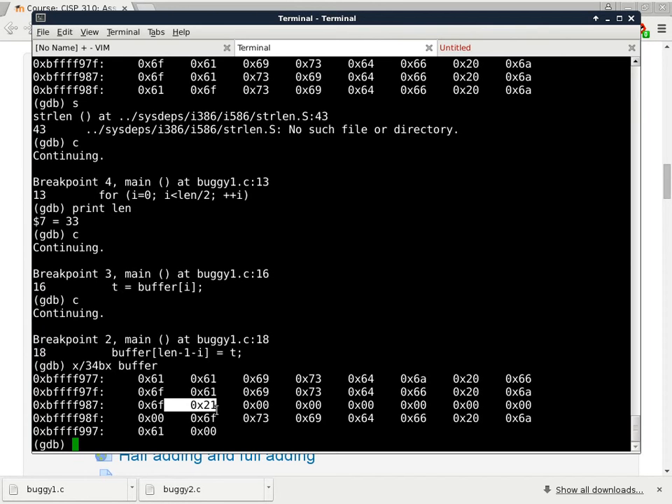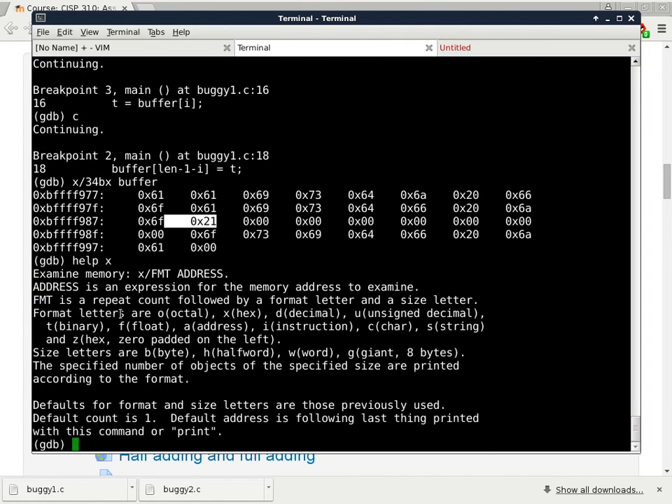Yep. Can you explain the parts after the slash for the example? After the slash? Yeah. Yes. There we go.